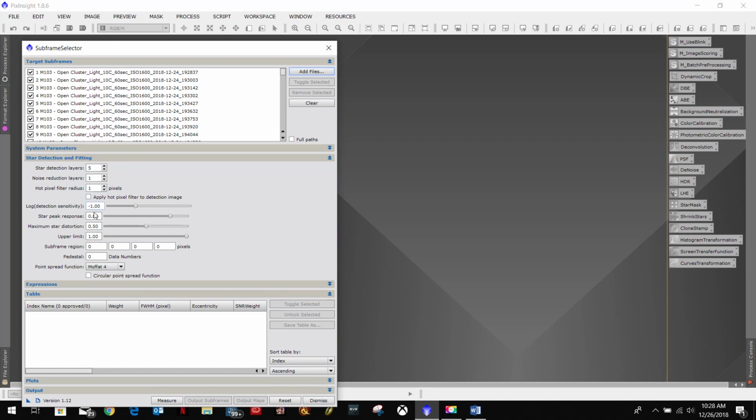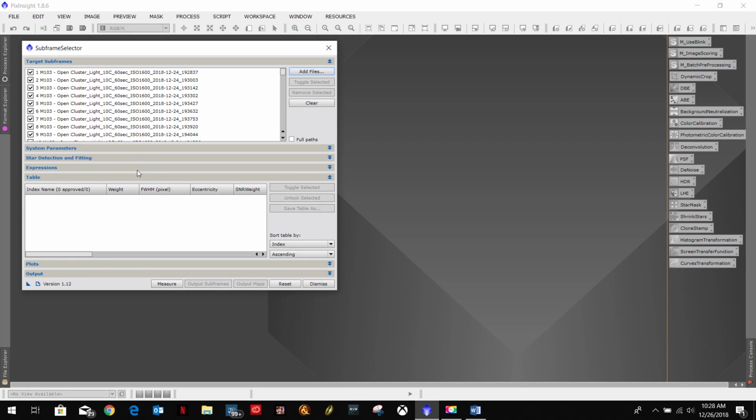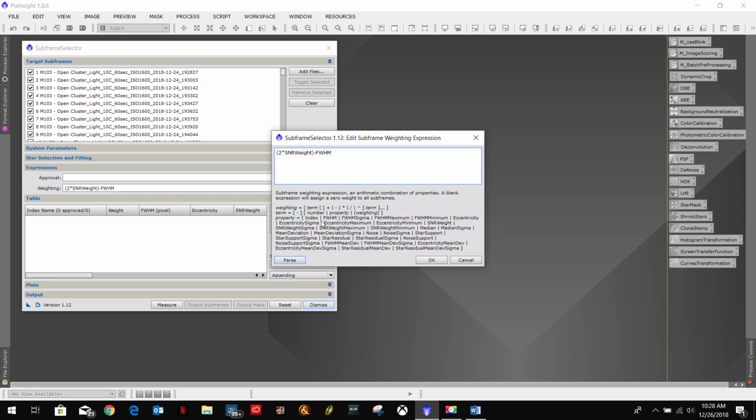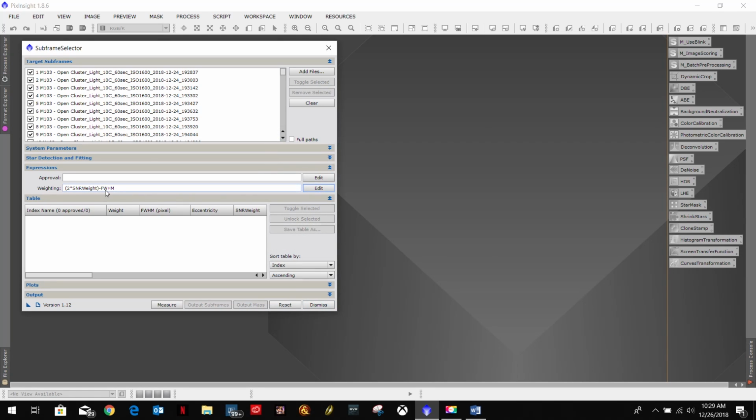Star detection and fitting, I leave these as all default. Expressions. Now, what I did put in here, and this was a suggestion from, I believe it was Richard Block's video, 2 times the SNR weight. The SNR weight is a value. If you come in here and you do edit, you'll see a bunch of the values you can use. SNR weight is one of them, as well as full width half max. So 2 times the SNR weight minus the full width half max.